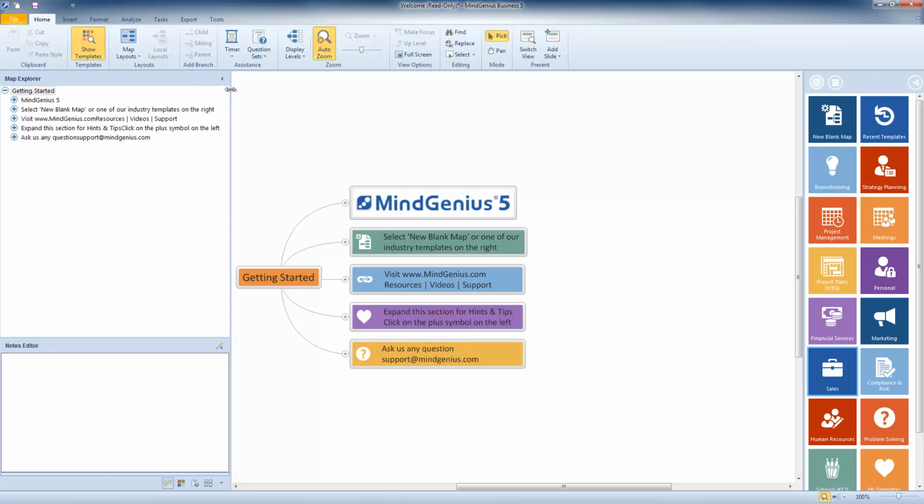Okay, on the left hand side here you'll see that we have the Map Explorer area. On the right hand side, you'll see that we've got this Essentials menu, which has a range of templates and information, which I'll come back to in a moment. In the center section we've got the mapping area, and in the bottom left hand corner we've got a notes editor, which changes as we go through depending on whether we've got a gallery being shown.